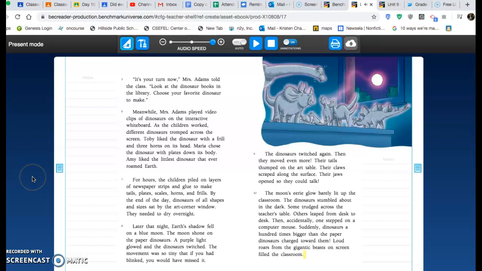Okay, students, now that you've listened to the story, please make sure you reread it again. If you are having trouble looking for your key details, here are several questions that may assist you in finding them. The first question is, why do the students bring newspapers to school? The second question is, what do they decide to make? The third question is, why do they watch videos of dinosaurs? And the fourth question is, what happens at night?